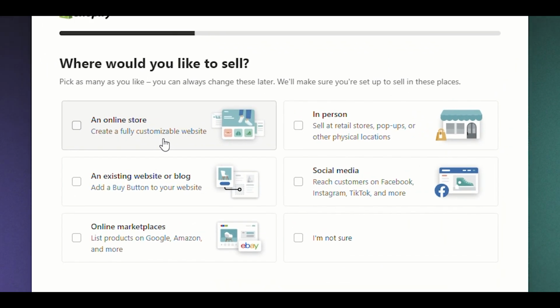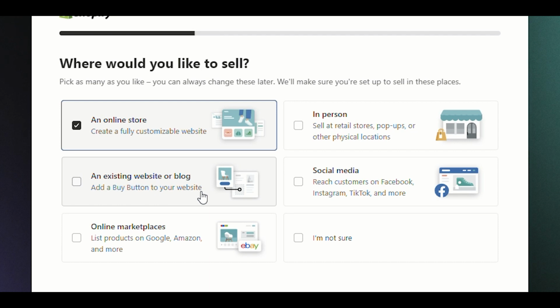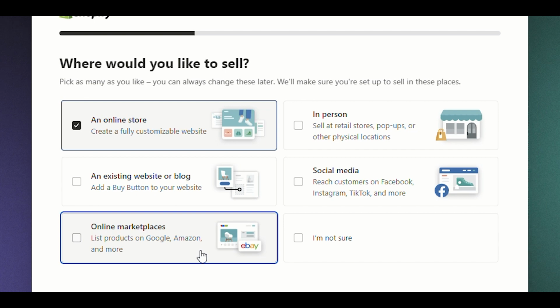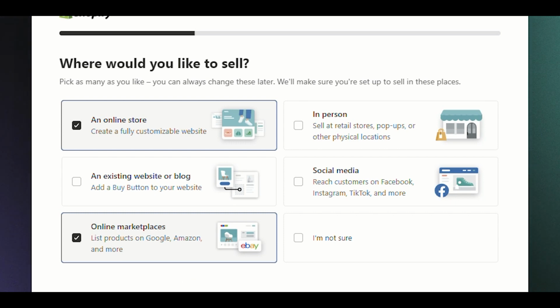First, you are going to select an online store that will leave your account ready for you to design your own e-commerce website. If you click on an existing website or blog, Shopify will also enable a feature for you to add a buy button to another website or blog. If you wish to sell your products on platforms like eBay, Amazon or Google, then make sure to select online marketplaces and Shopify will add those features to your account so you can sync your store with multiple sales channels.